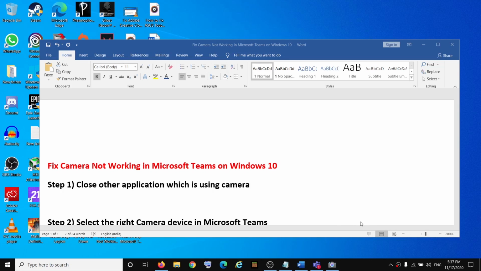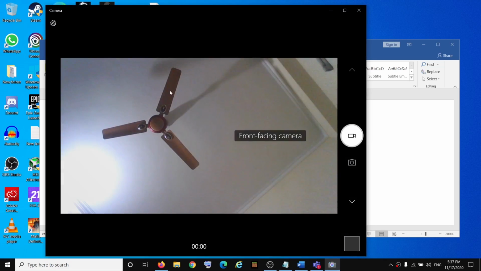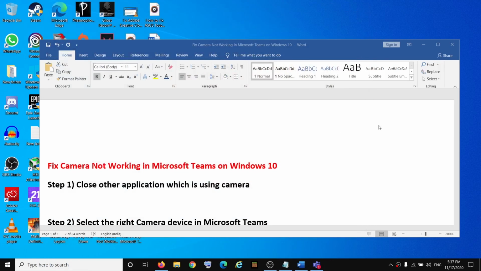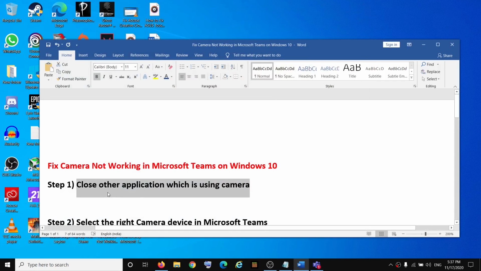So make sure that you don't have any application which is using the camera. So if camera app is running, you can go ahead and close it. If you have Skype or OBS Studio running, make sure that you close all the other applications which are using the camera while using Microsoft Teams.